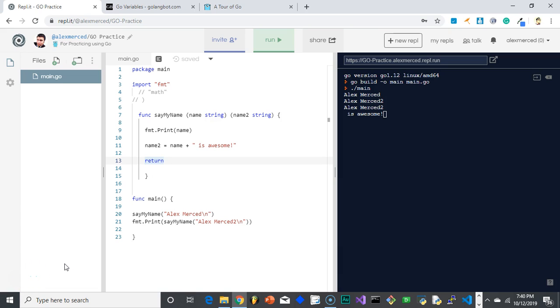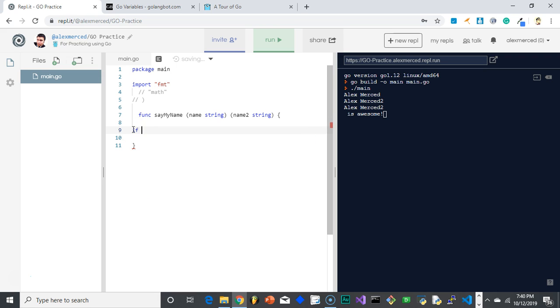Okay, let's talk about if statements and loops. I think you're going to like the interesting twist in Go on these. Usually in other programming languages, I would write if, then put an expression, like if x is greater than y, and if that's true, it would execute whatever code I have in these curly braces. And that's pretty much the same thing here in Go.